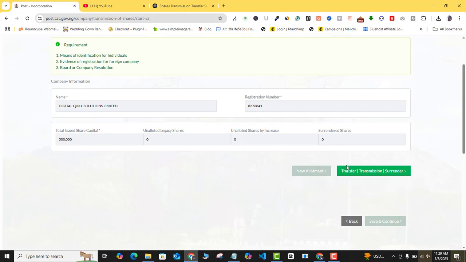So what that means is that for you to start this process, you must first of all understand the mind of whoever is coming to make a request for this. That is what is going to inform your decision on which of them you are supposed to go for. And also note that the document that CAC will be requesting will also depend on the one you have chosen from any of these.